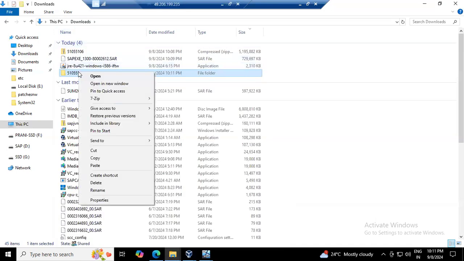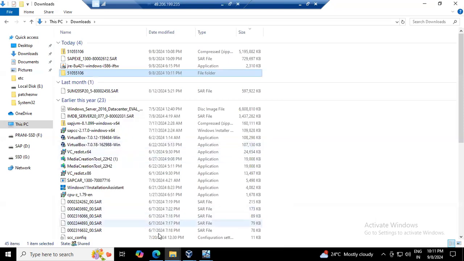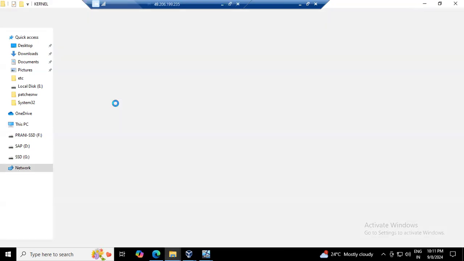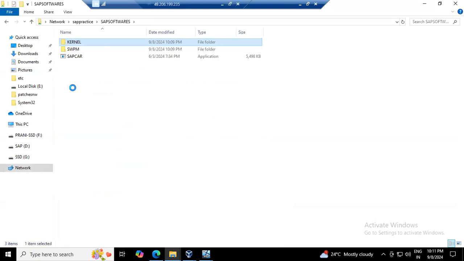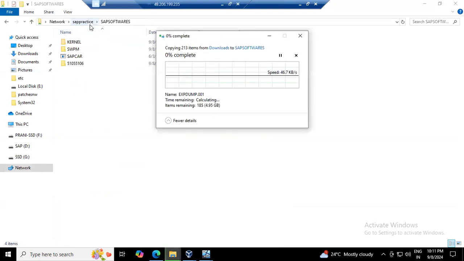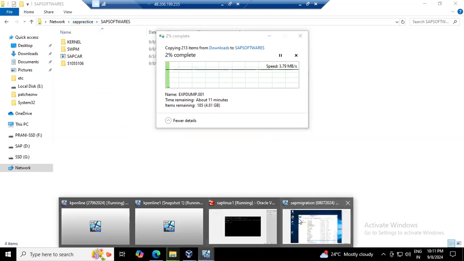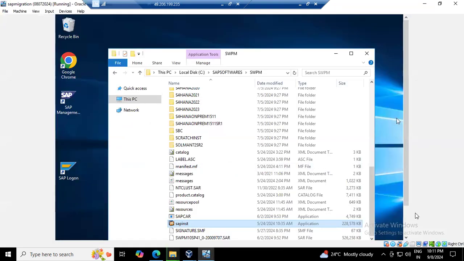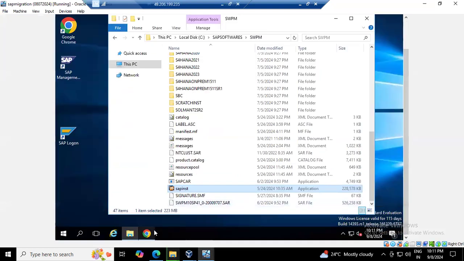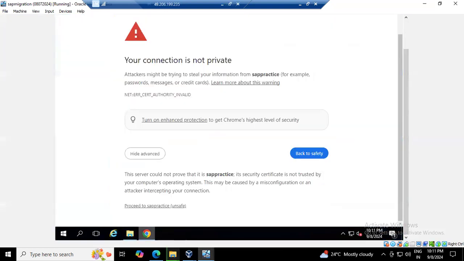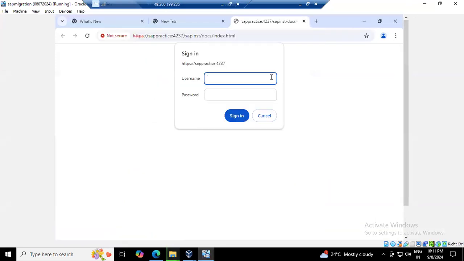So where we have placed our software here, I think here. So here, SAP practice server, I am moving here. I downloaded it from a different place, and I am moving it to the server level. So then here we need to start the SWPM tool, you started, right? So see here, SWPM tool. Then proceed with the unsafe option, same as SWPM.